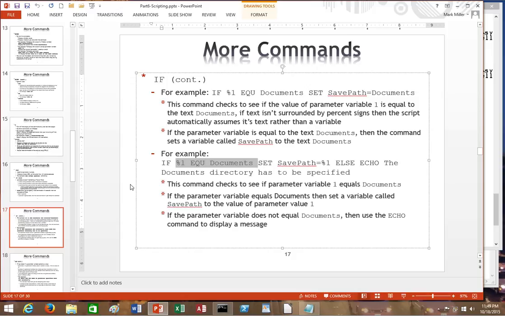And in this case, it's basically just a simple command. I'm using the echo that the documents directory has to be specified. So whatever this script was doing, it's checking to make sure your first parameter that you specified was documents. And if it isn't documents, then you get an error message, essentially. All right. So I talked about before that when you're using an if statement, you usually don't type this on a command line.